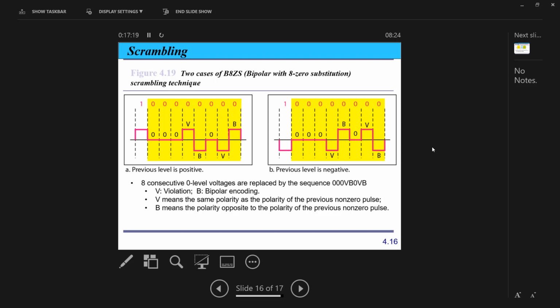So if in the exam I give you bits and we have 8 zeros, what will be the output? If we use scrambling, I will apply directly 000VB0VB. But take care that V takes the same polarity while B takes the inverse. So you can generate the output.